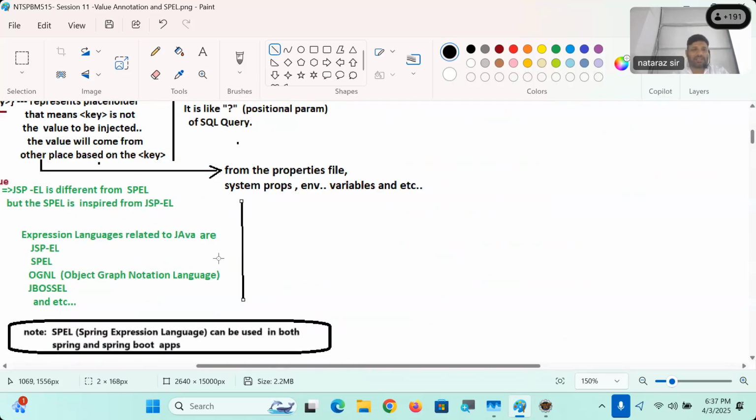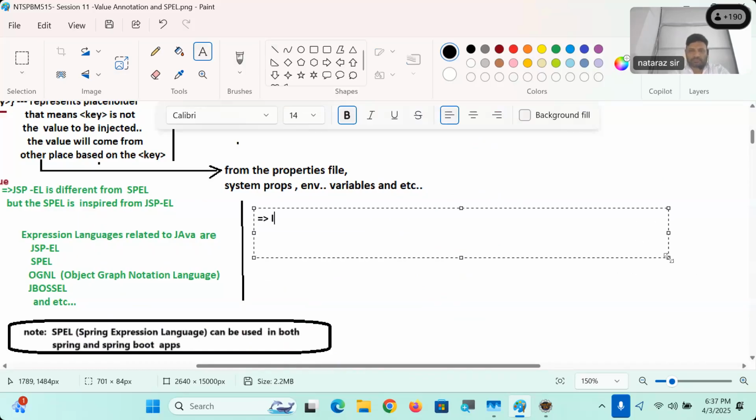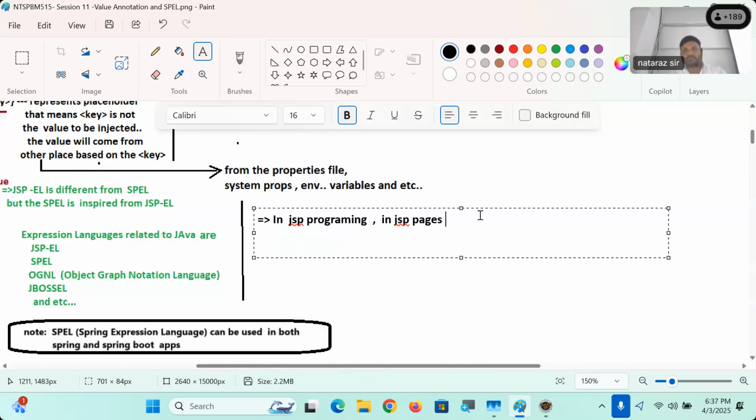In JSP programming or in JSP pages, to perform arithmetic and logical operations without using Java code, then prefer using what, guys? Okay, JSPEL.